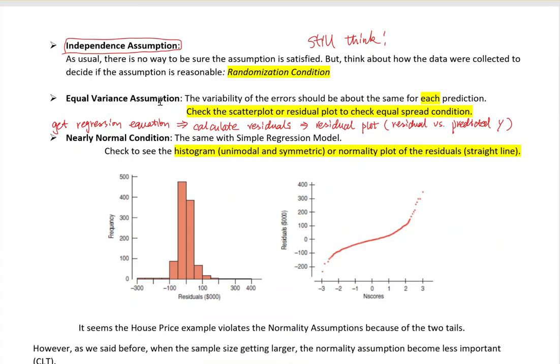And for the equal variance assumption, still remember what we did for simple regression. For the equal variance assumption, we need to check the residual plot. So how can we get the residual plot for multiple regression?